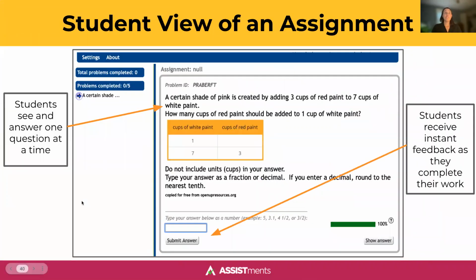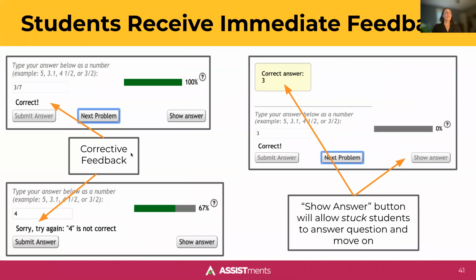The student view of an assignment will show student progress over here on the bar on the left. Students will see one question at a time, and when they submit their work, they're going to get immediate feedback. The feedback that they get is corrective feedback, so they're right or they're wrong, letting them know that they can try again, or show answer, which will not appear in test mode, like I mentioned earlier. Show answer is going to provide them with the answer so that if they're stuck, they can move on with the rest of the assignment.